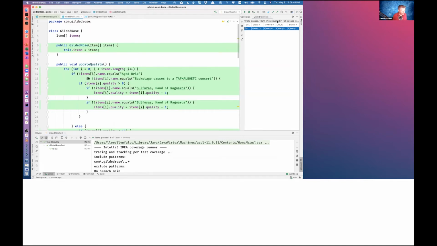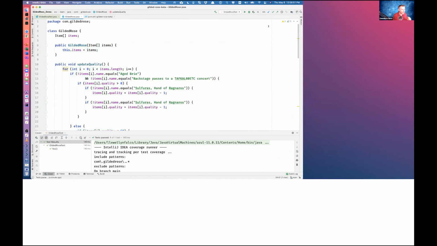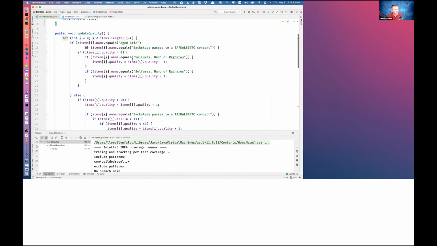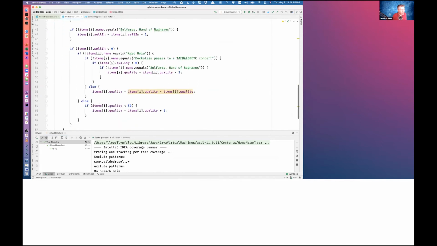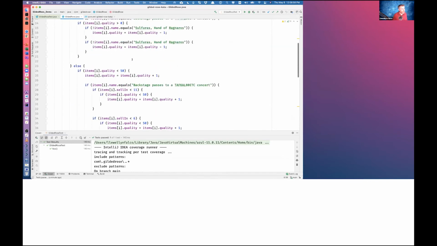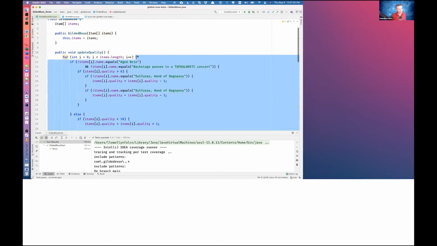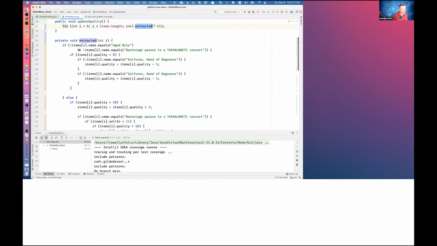So hide coverage. What is that there? Okay. Well, this is definitely big. Let's make it smaller. And we got curly braces. Curly braces are great things to make things smaller on. So let's extract it. Extracted is a great name.